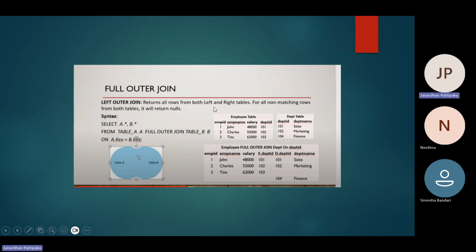And in the left join, it will pull all records from the left side of the table. For non-matching records from the right side of the table, it brings the null values. So it performs the left join. Right join means it pulls all records from the right side of the table. For non-matching records, it will bring the null values.